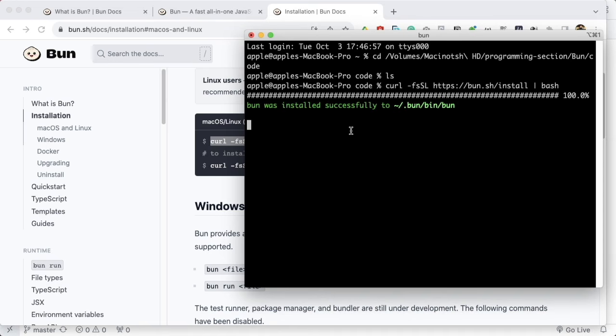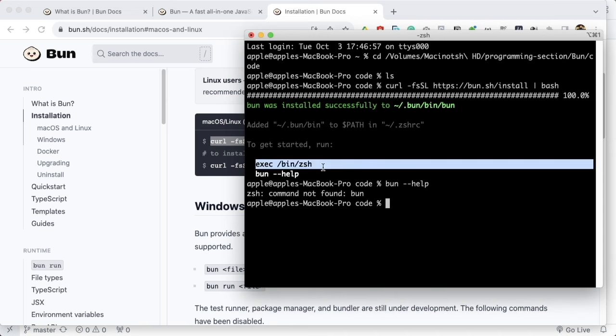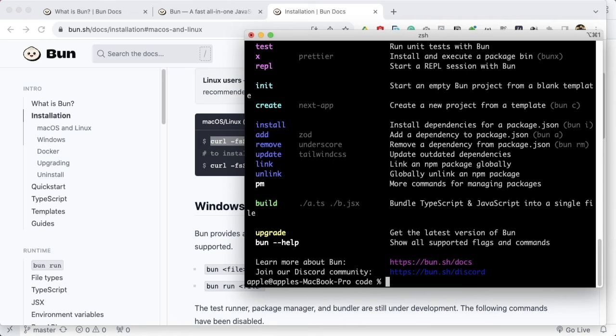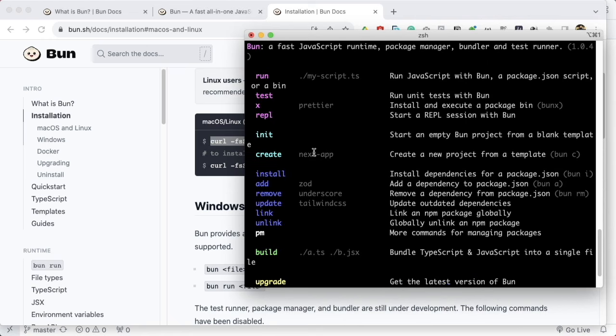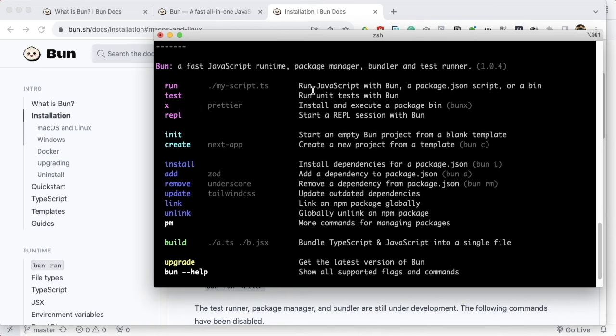Bun was installed successfully. Let's check it out. If I write bun --help, to get started, you gotta run this command. Now I can run bun --help. It can recognize the command. Oh my god, it took only a few seconds to install Bun.